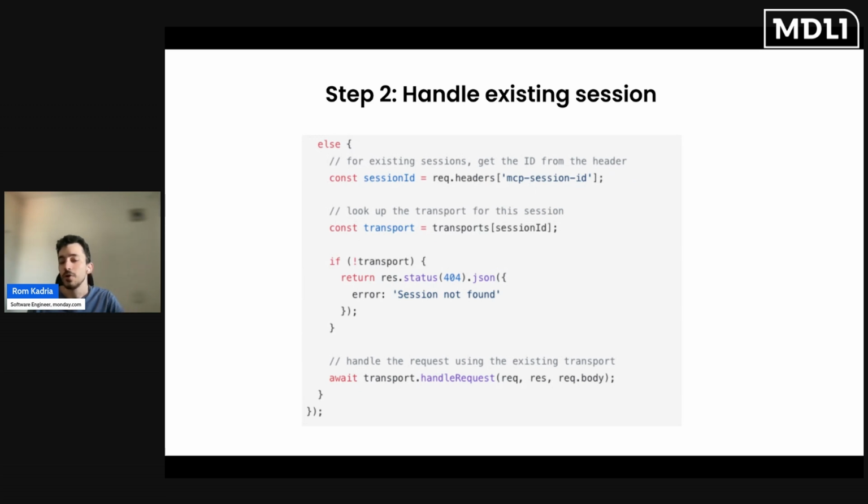The second thing is handling existing sessions. So if we now know that we want to execute a tool, we are getting the header of the MCP session ID out of the request, looking up the right transport, obviously throwing an error if it doesn't exist, and then we just activate the tools that we want to use.